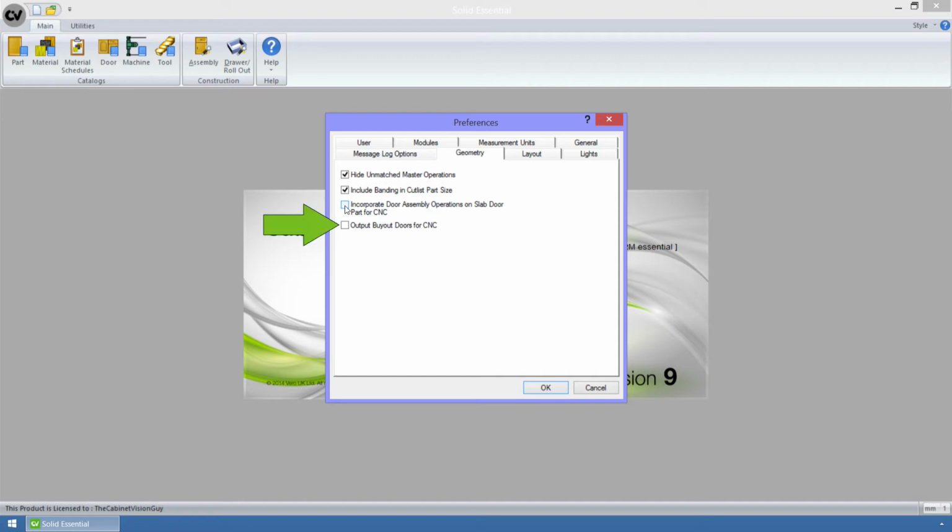Finally, we get to output buyout doors for CNC. Now, not everybody makes their doors. Sometimes we order our doors from a third party for a number of reasons, but at the end of the day, those doors still need hinge cups bored into them. Again, if you want this done on your CNC machine, just enable this option, and your buyout doors will not be added to your cut list for manufacture, but they will be added as a finished result to your CNC operations when you receive them in.